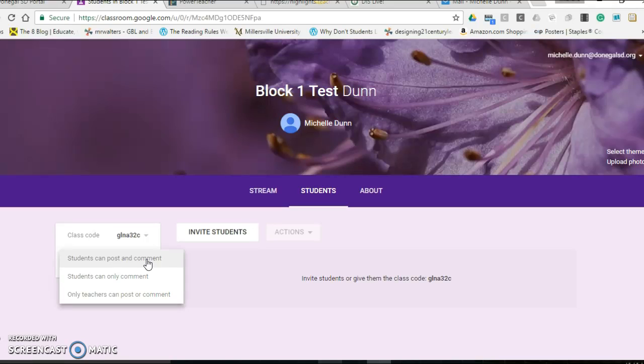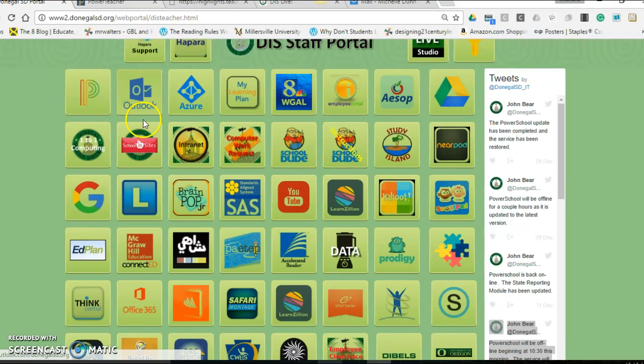Students can post and comment. I would change this right away to only teachers can post and comment for right now. All right. So you set up a classroom. You can do this for all 3 of your classes and then write down your codes for each class. That would be the first step.